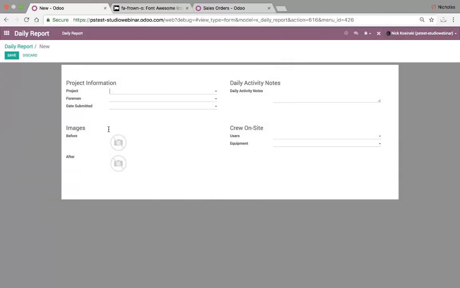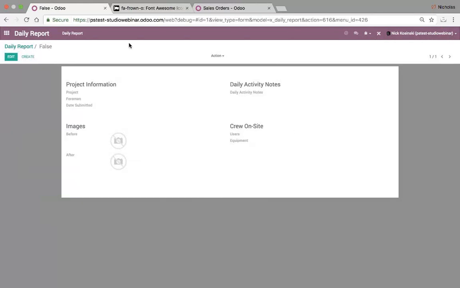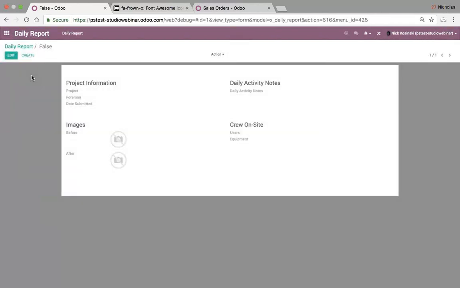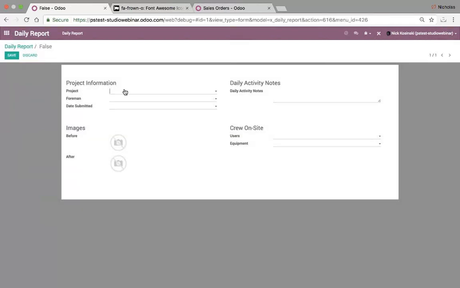So with this here, the next step would be we can save that, we can delete it, no problem. But when we look at this, we have no value here yet. So if I open this one, maybe I can just relate it to a project quickly. I can say who's the foreman. I select a date submitted. Notes here, we are busy working.